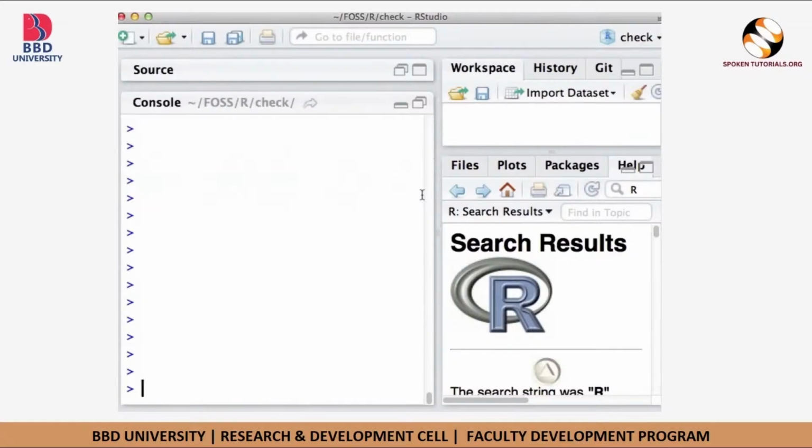There is another way to find the logarithm. How do we find the log to the base 10? Use the command log 10. Give the base as the second parameter. 10 to the power 5.